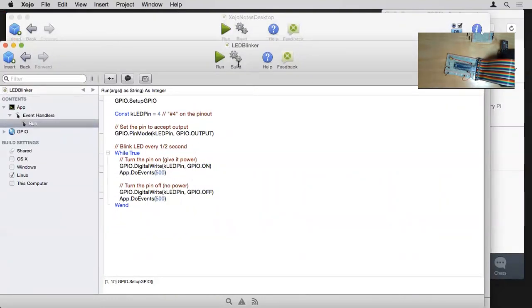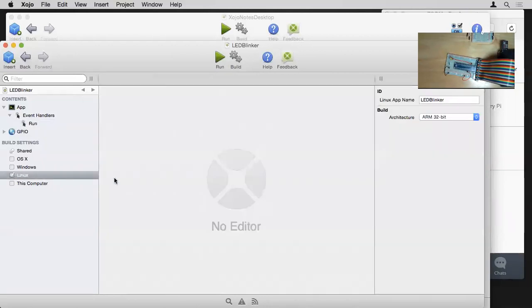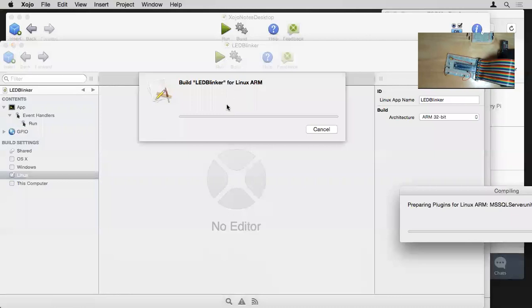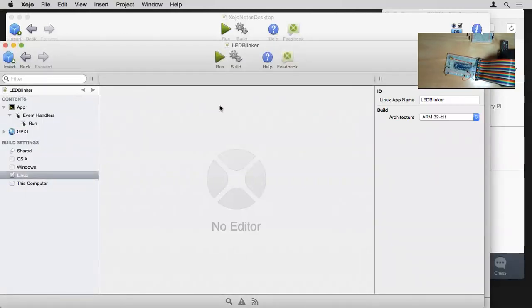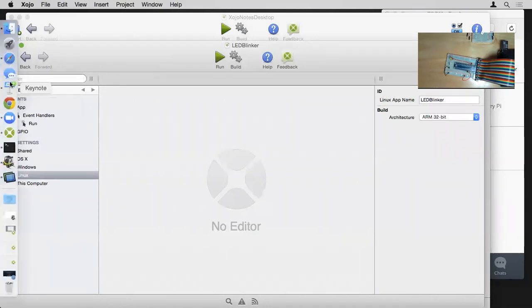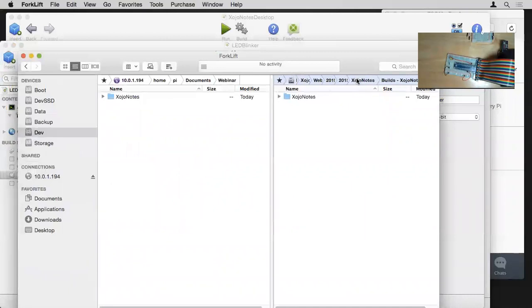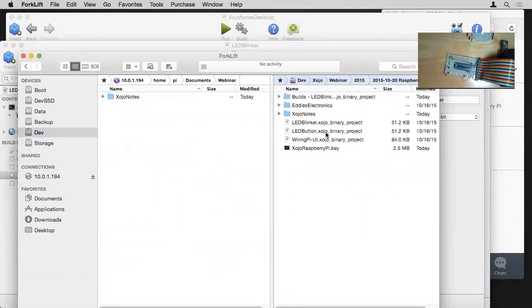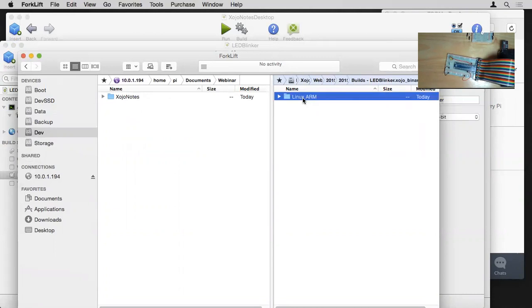it's a good example. So again, you just have to make sure you have Linux selected here, and then that it says architecture ARM 32-bit over here. And then you can build. And if we go back to our FTP, we can see our project right here. I can just drag it over.